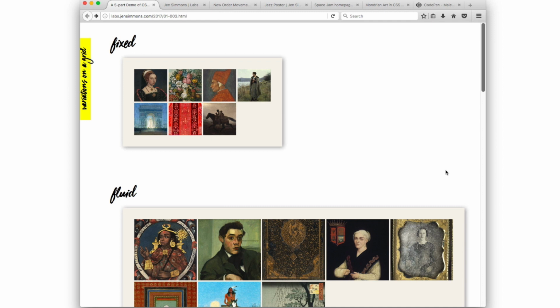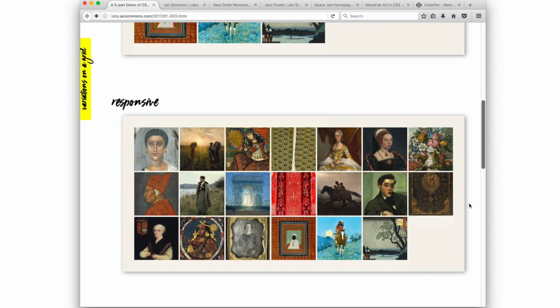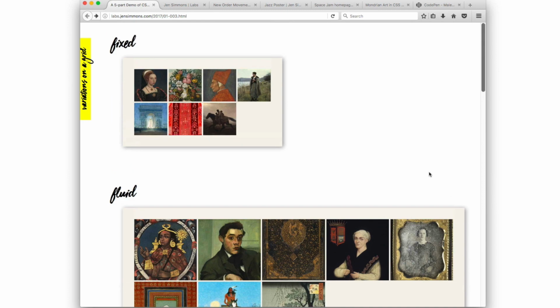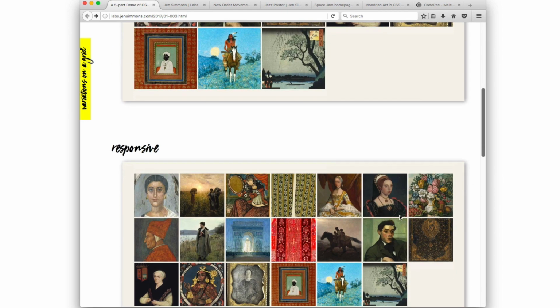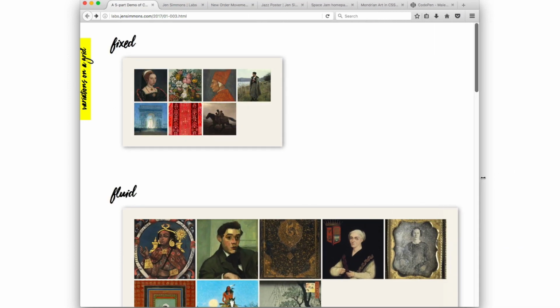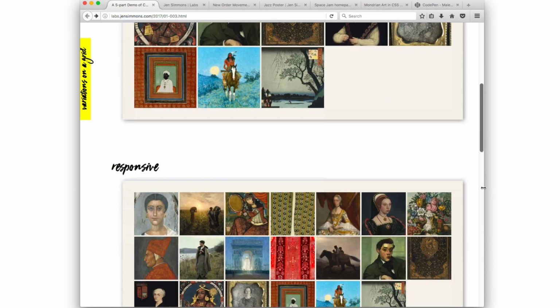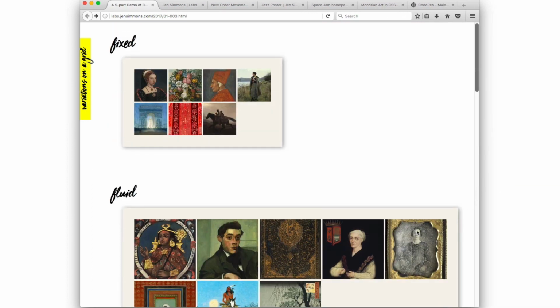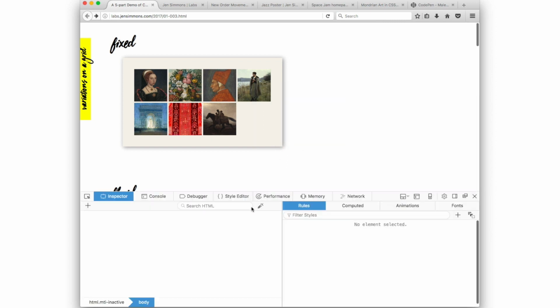Here I've got three different image galleries, the kind of image galleries that we've been doing for quite some time. The first one is fixed, the second is fluid, the third one is responsive, and you can see how those behave differently when the size of the browser is changed, right? The responsive one changes the number of columns, the fluid one just grows and shrinks, and the fixed one stays the same. Let's check out how this is being done.